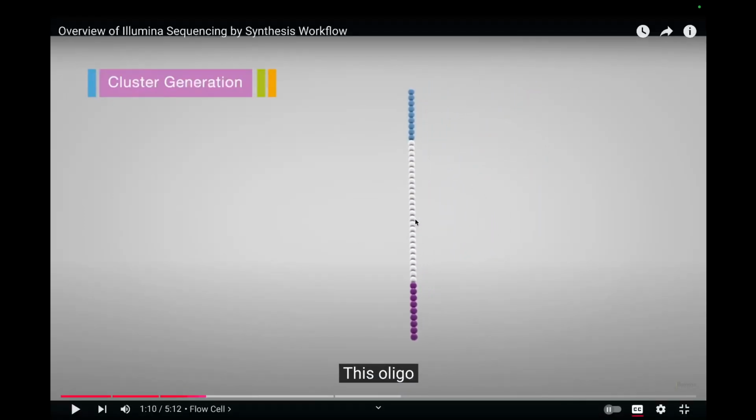So the adapters that you add during the sample preparation step are the ones that are going to find the complementary oligos present inside the flow cell and bind to them. The adapters and the extra bit of DNA that you add on both sides of your original strand are there so that it can attach to the complementary oligo present inside the flow cell.